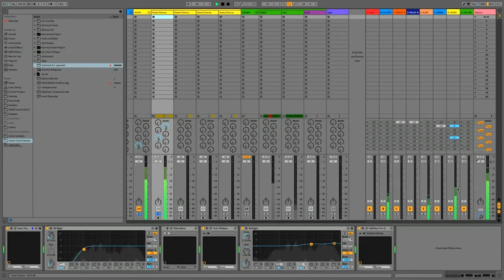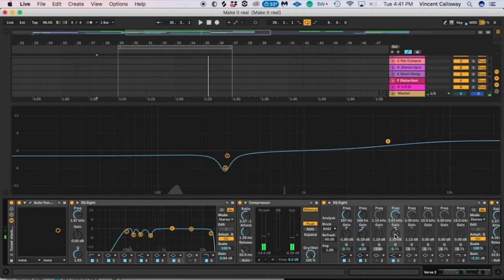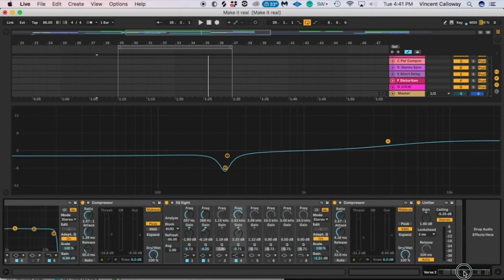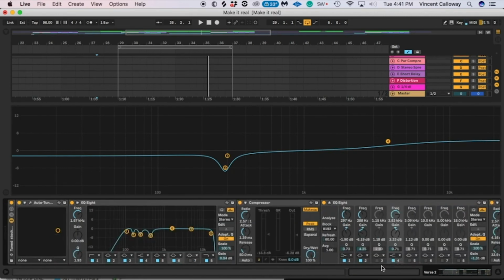Again, a lot of little changes. Very simple, very easy to use. After that, I have another compressor, which is doing some more light compression. And then at the very end, I have a limiter just to give it a small boost in volume. That's it. There's no other bells and whistles to this. It's very simple, very straightforward.